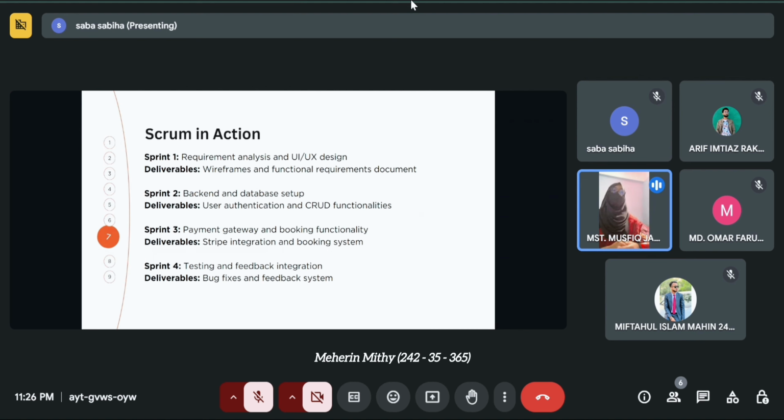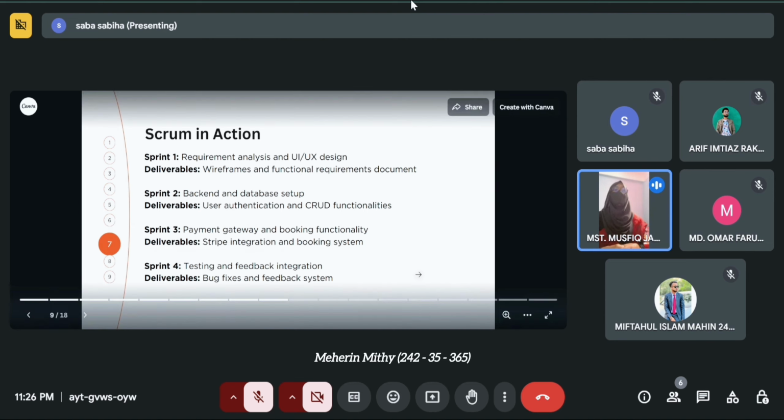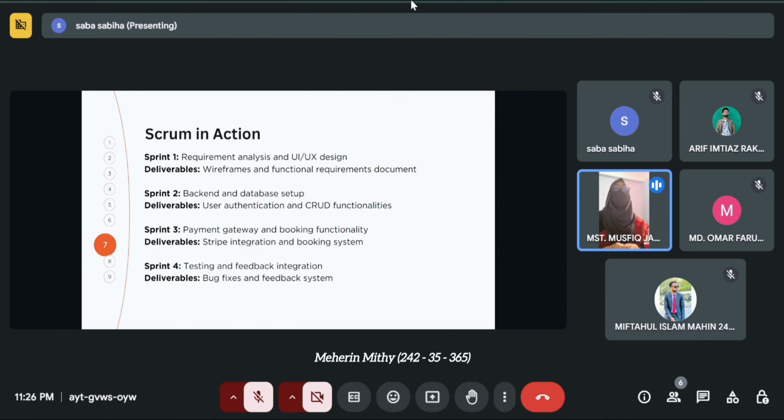Now I am talking about the sprint board. The sprint board is a tool used to manage and track the progress of tasks during a sprint. It is divided into 3 sections: backlog, in progress, and done. The backlog includes tasks that are planned but not yet started, such as integrating the search functionality and user login. The in progress section lists tasks that the team is actively working on.